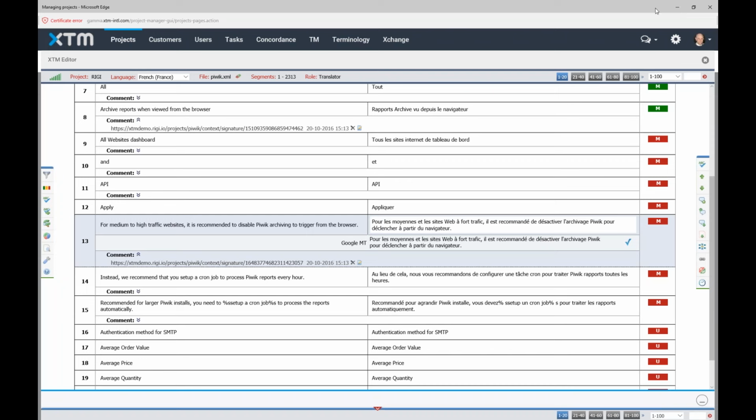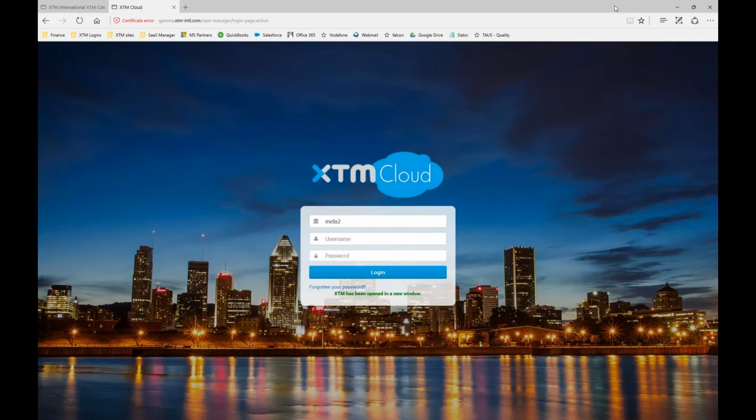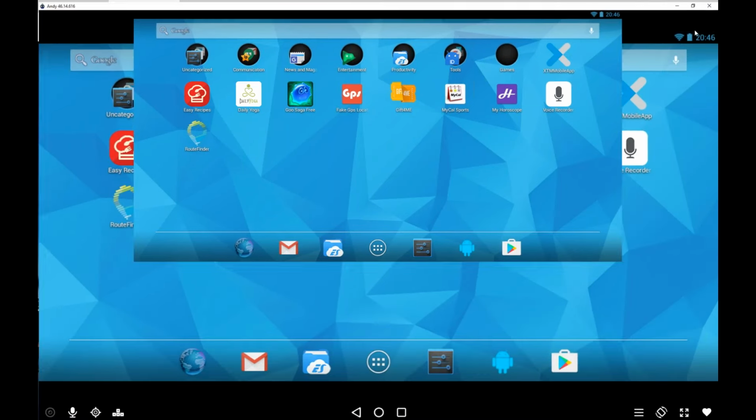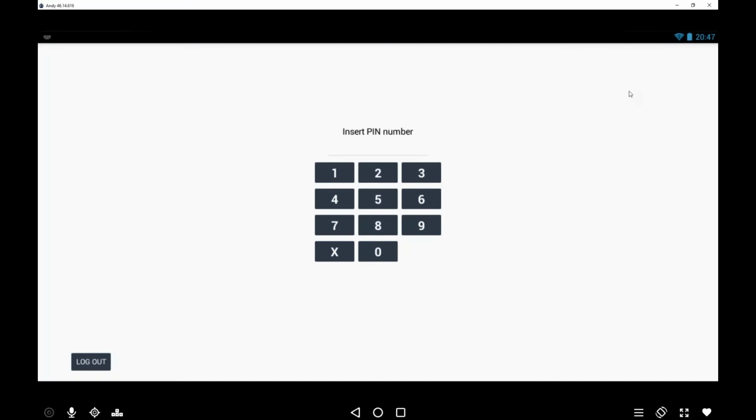Finally, what I'd like to show you is our mobile app. And this is a very exciting bit of development. This is an app that runs on iOS and Android and is specifically designed for project managers to view their projects on the go. I'm going to show it to you today using an emulator called Andy, nothing to do with our CTO, but it's an emulator for Android. And now if I click on here, I've got that installed.